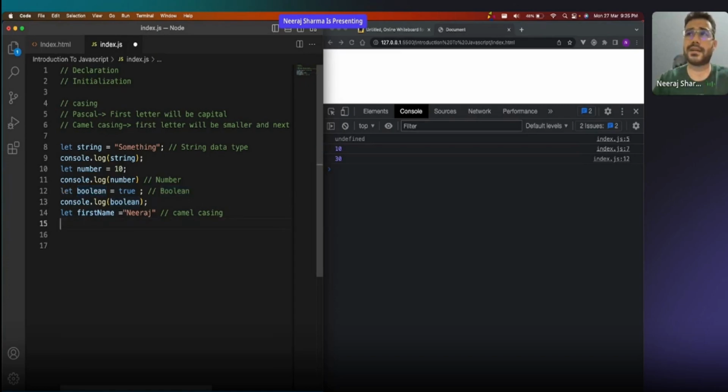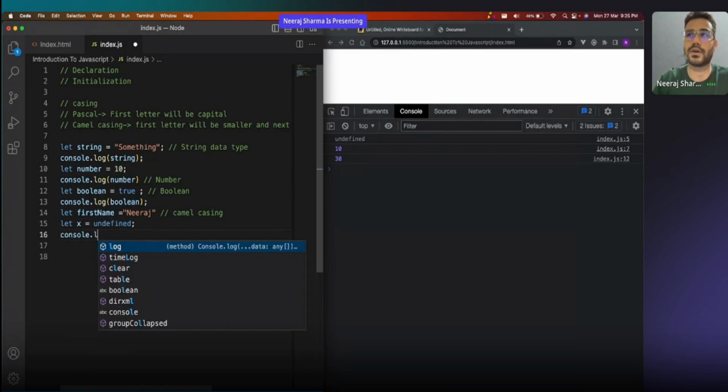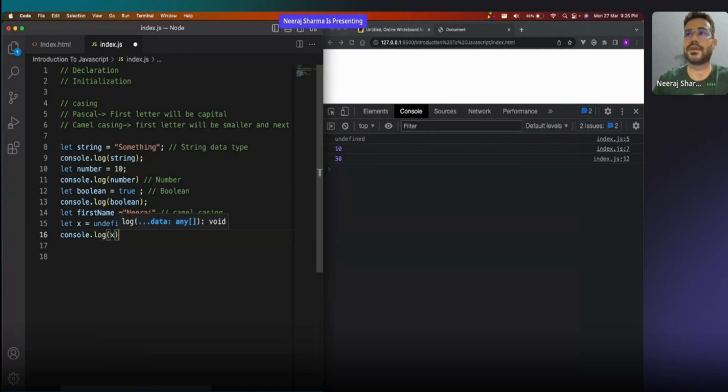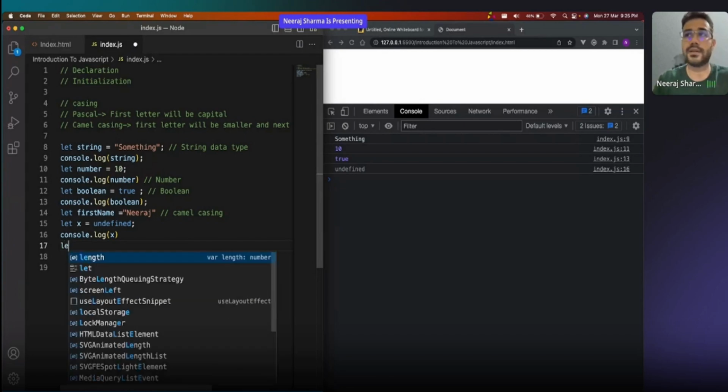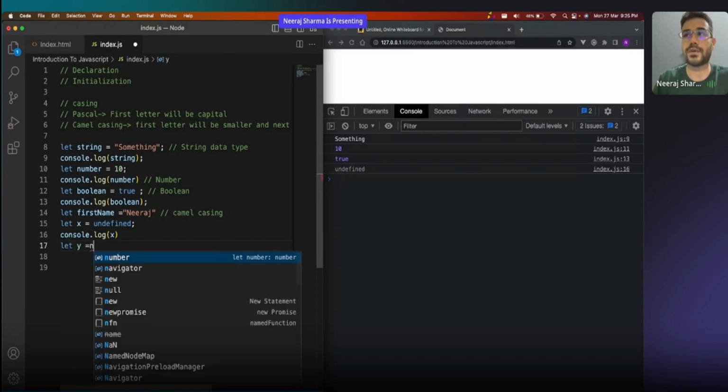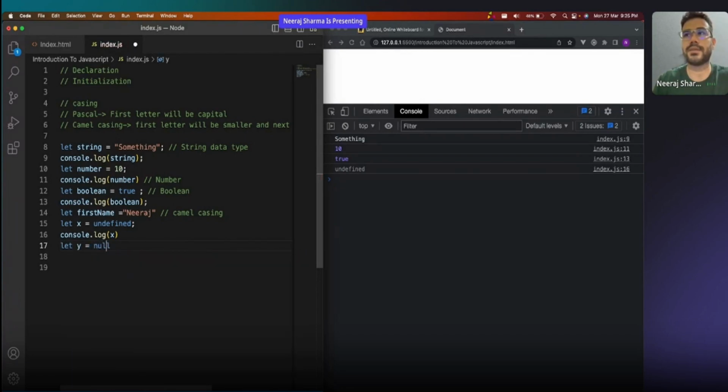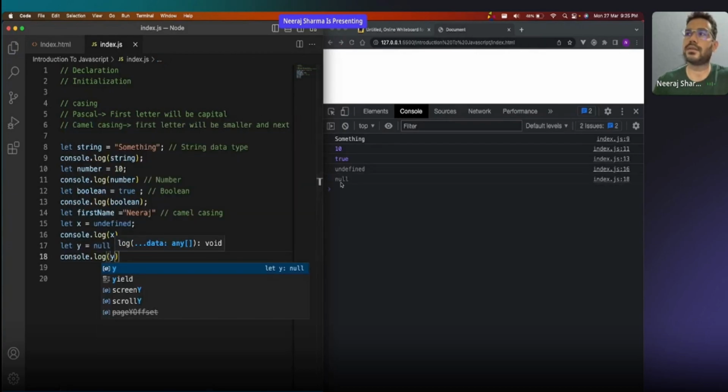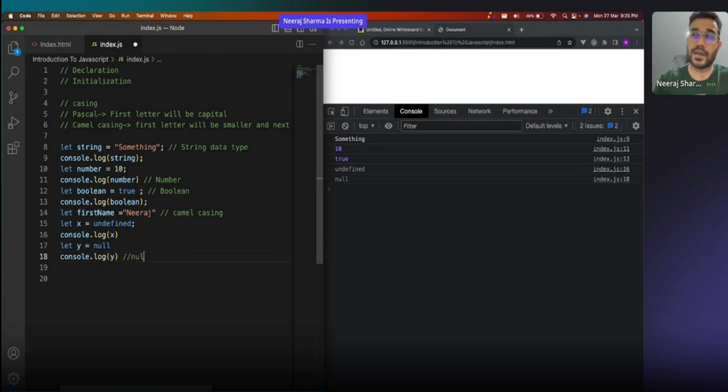Undefined, you already know, right? If I say let x equals undefined, so undefined is undefined. If I say console.log x, it is going to be undefined. And then we have something called null. Let y equals null. Null means nothing is there. So console.log y will show me null. So this is my null. Have we talked about all the primitives? Can you guys tell me that all primitives are done?